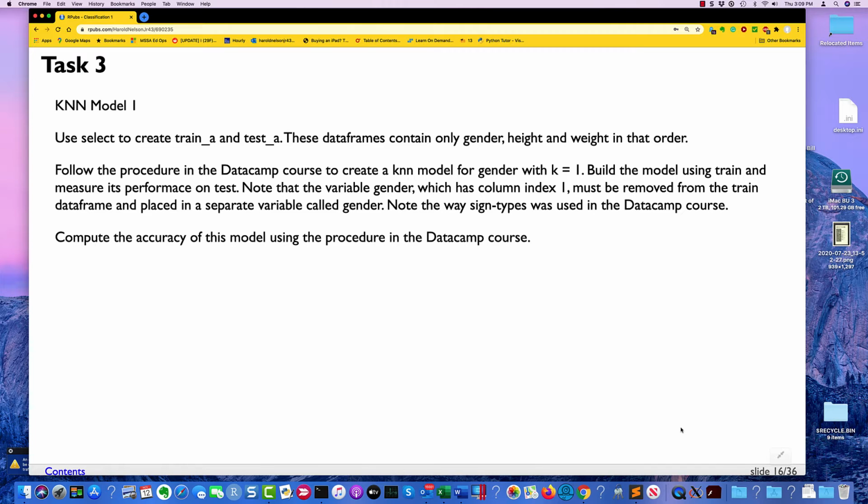Task 3, KNN Model 1. Use select to create train underscore A and test underscore A. And these data frames contain only gender, height, and weight in that order. And I want you to follow the procedure in the DataCamp course to create a KNN model for gender with K equal 1. And build the model using train, measure it on test. Note that the variable gender, which has column index 1, must be removed from the train data frame and placed in a separate variable called gender. And you can follow the way sign types was used in the DataCamp course.